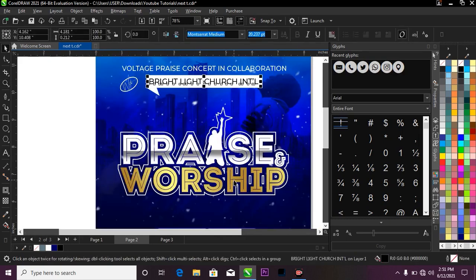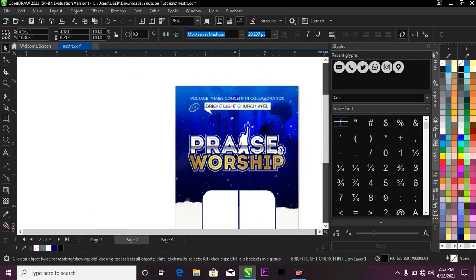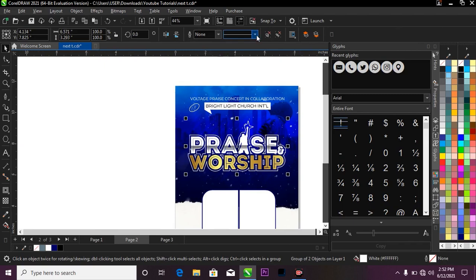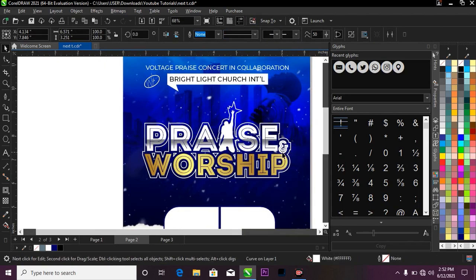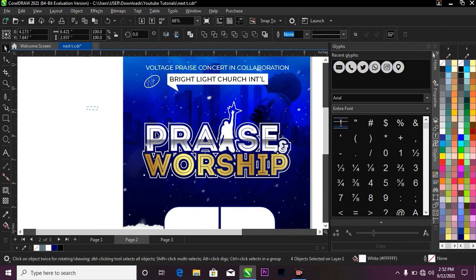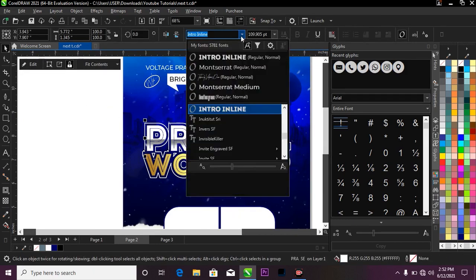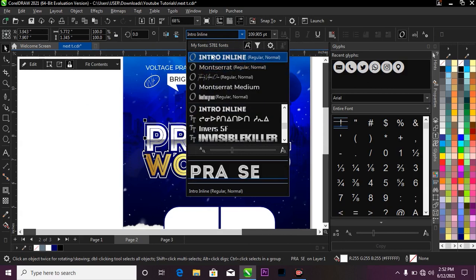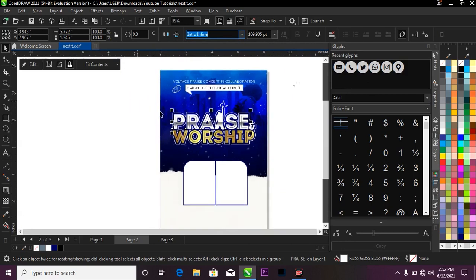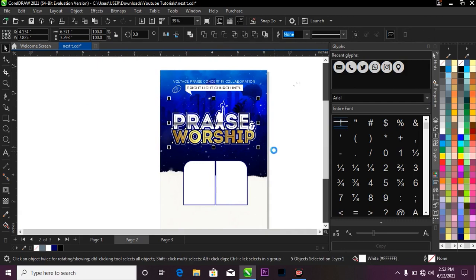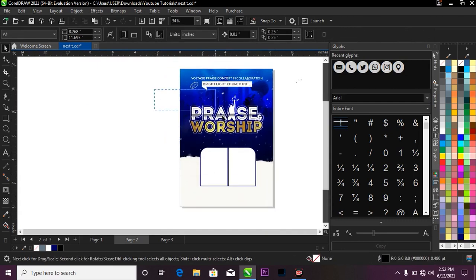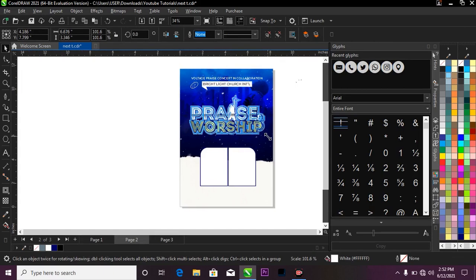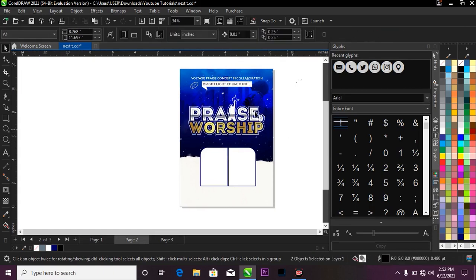Don't forget that the font that we use for the praise and worship is Intro Line, in case you want to download it. Intro Line over here like this. So that is the font that I use for the praise and worship. So I just go ahead and increase it like this, then hold down Shift on your keyboard, select your project, then press here on your keyboard to centralize it like that.